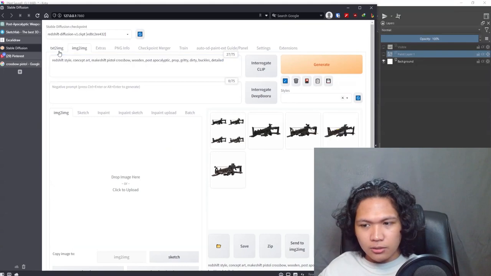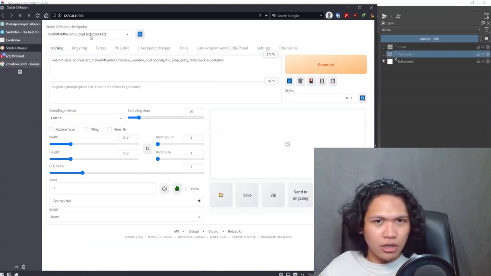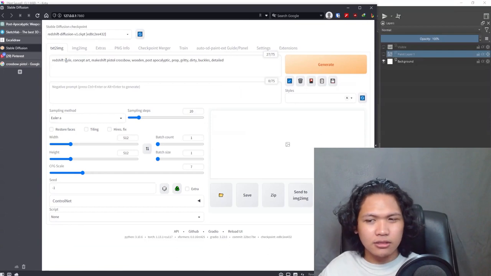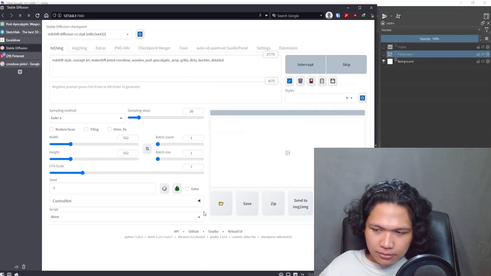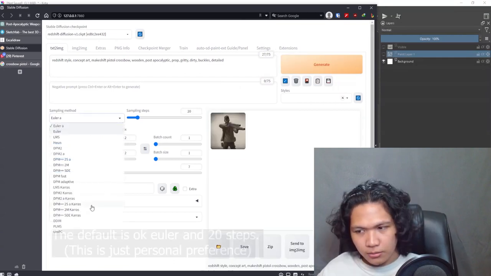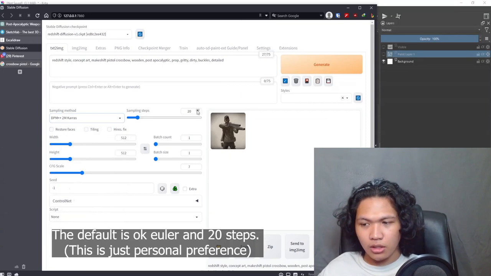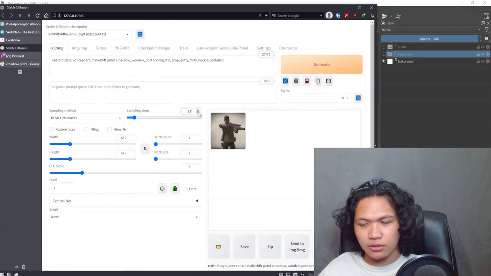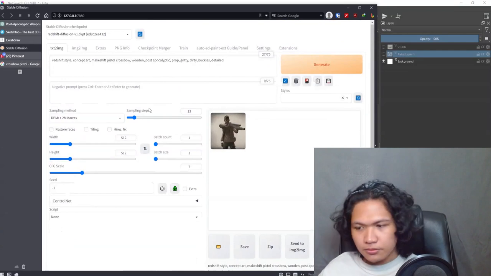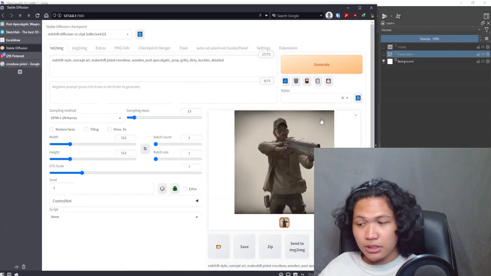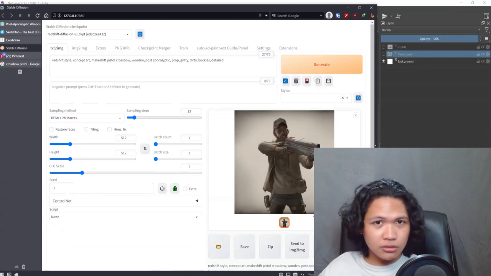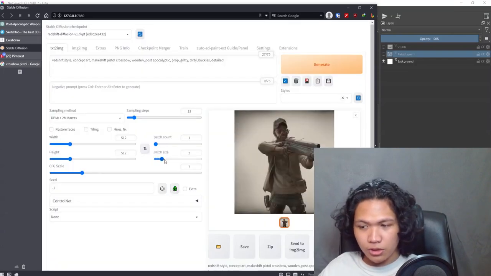So I'm going to put this prompt over here. I'm just using a different model called Redshift Diffusion, where the trigger word is redshift style. But of course you can use other models. It doesn't really matter. I'm going to click on generate. For the parameters, use DPM++ 2M Karras with around 12 or 15 sampling steps. Now, it's not that useful because it used a person with it. Maybe we just need to increase the batch size to 8, then click on generate.